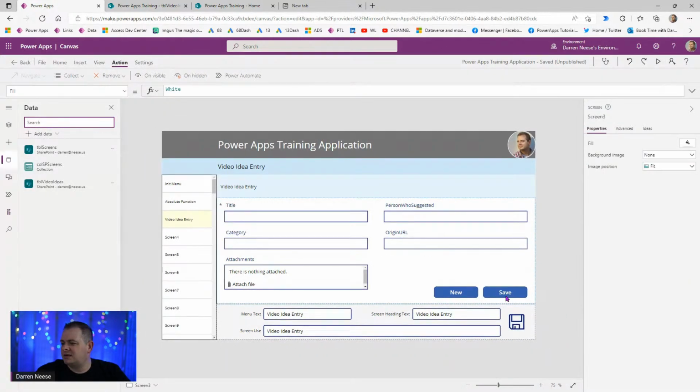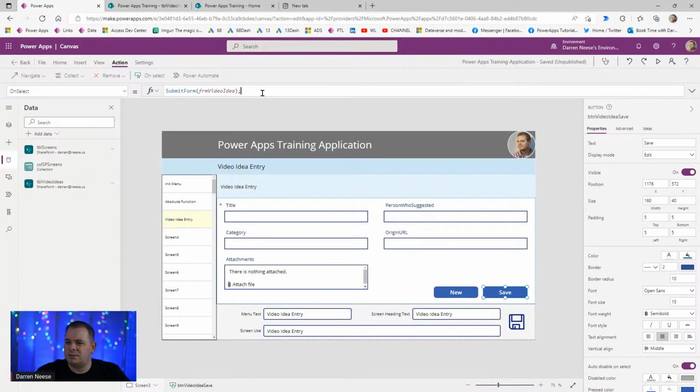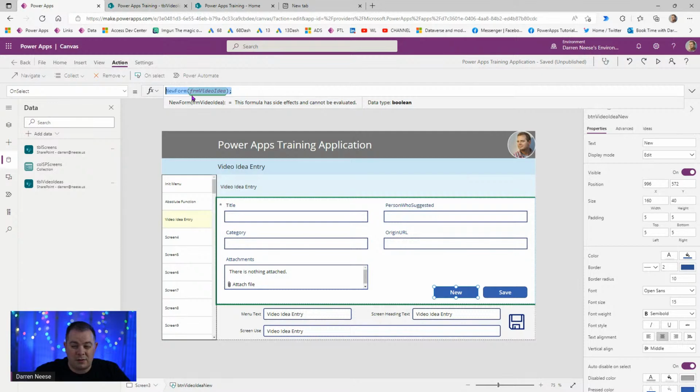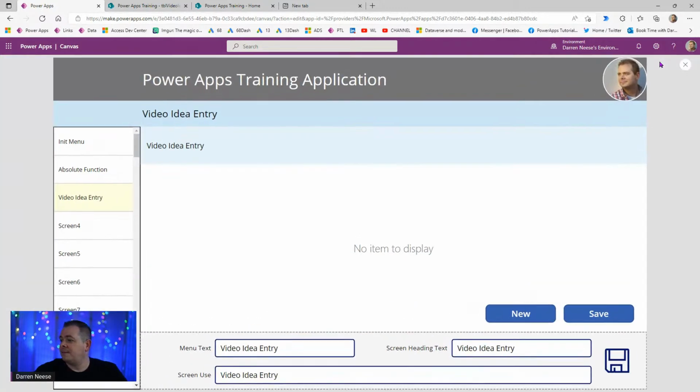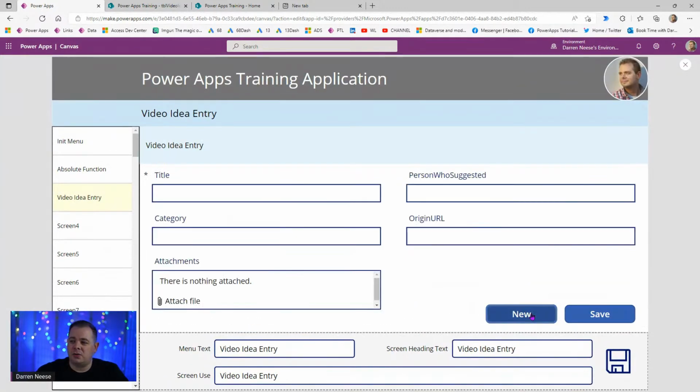So something a lot of times I will do for a save button that submits a form is that I will do a new form, so it resets it. So I'm going to copy the code that we have over here for the new, and I'm going to go back over to the save, and I'm going to paste it right here. So we could reset this by just hitting new.